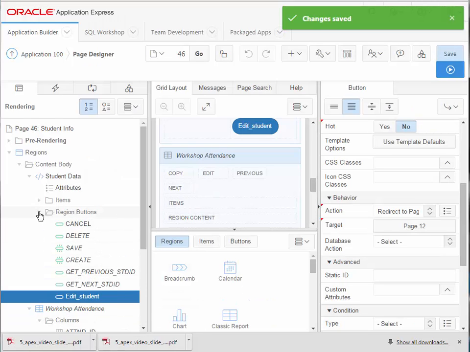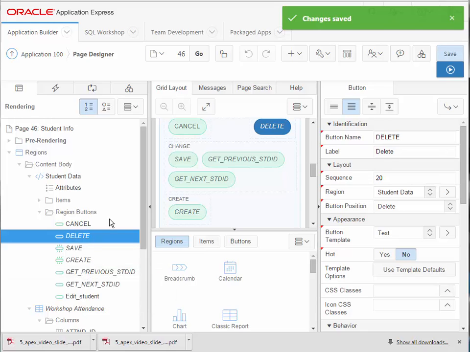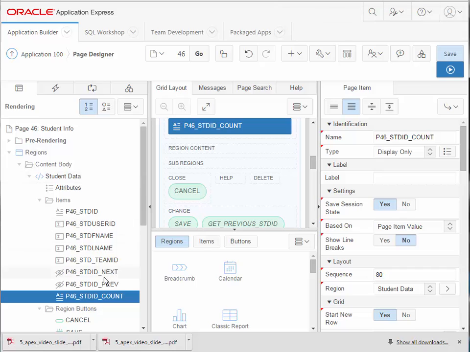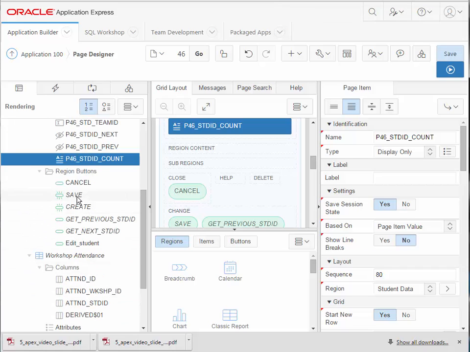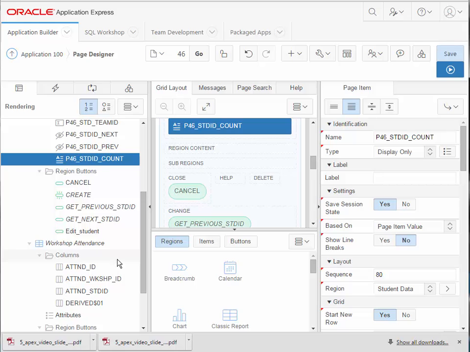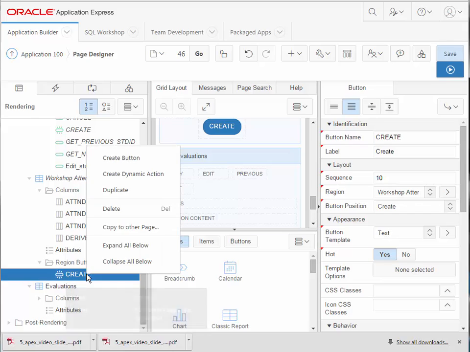I'm going to edit, and let's see, I'm in the student area, so I can select the delete button. Now I think I want to do a right click and I'll delete that. And I will also do the same thing for the save button. Down in workshops we have a create. I'm going to get rid of that. I would make a comment here.